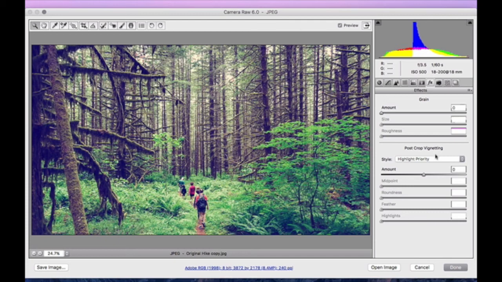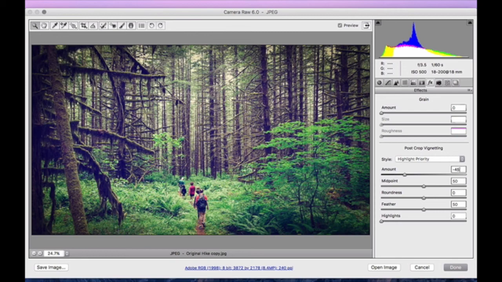Okay, post crop vignette. We want to make sure the style shows as highlight priority, and the amount, what we want to do is move the slider to the left, or you can simply type in the amount, and we want to shoot for -45, and you can see immediately how it's dark into the corners, which is exactly the effect that we wanted.